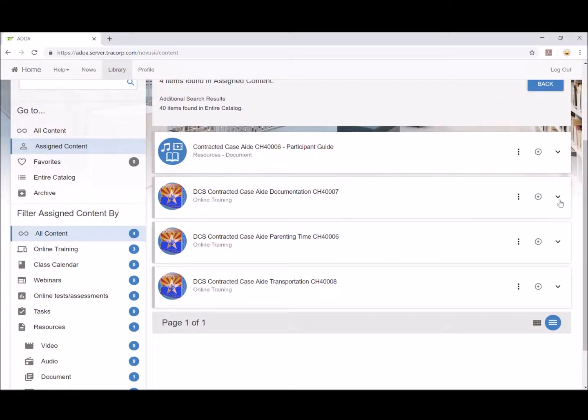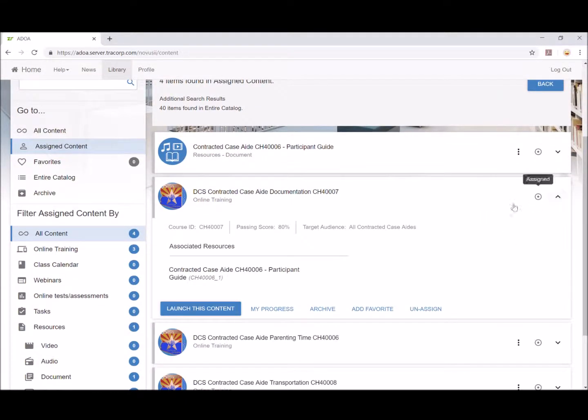Once you have those, you can click the little down arrow, and it says launch this content. This is what you're going to do in order to actually start the course. Each one of these is going to be between 25 to 40 minutes, so give yourself some time. I'm going to hit launch this content.